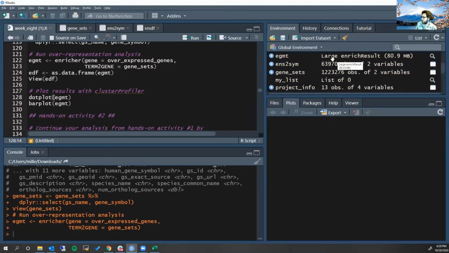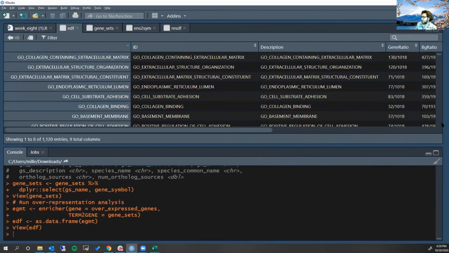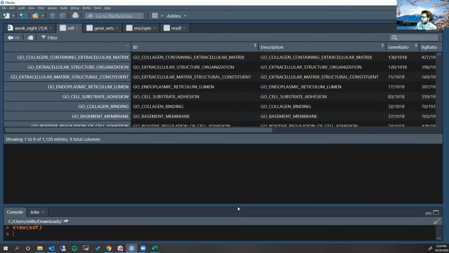And all right, so that's done now. So the result is about 80 megabytes. It's kind of large. But all we really want to see right now is the data frame version of that result. So we're going to run this. We're going to take a look at the data frame. So let's go ahead and see what that shows us.